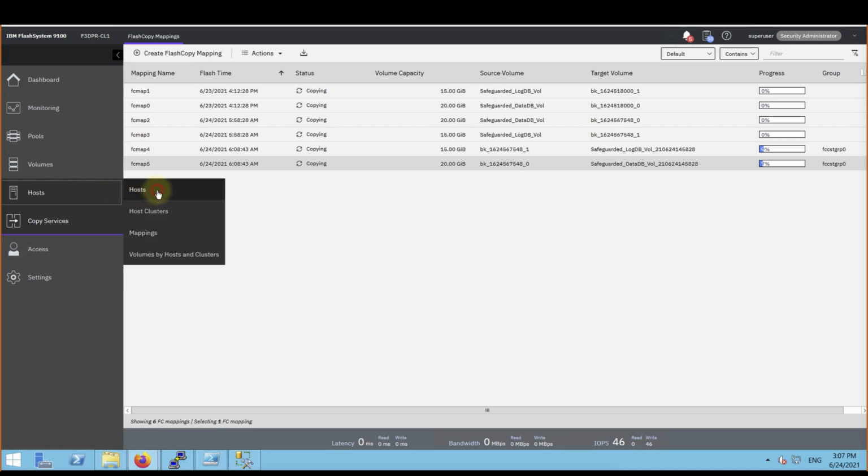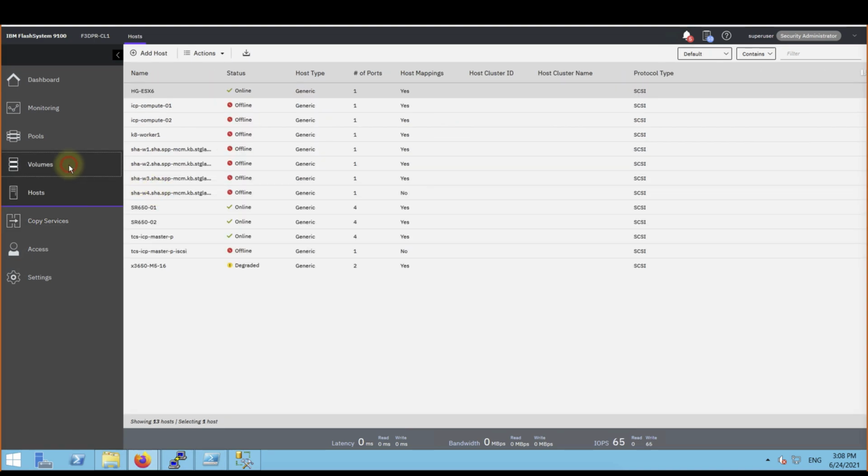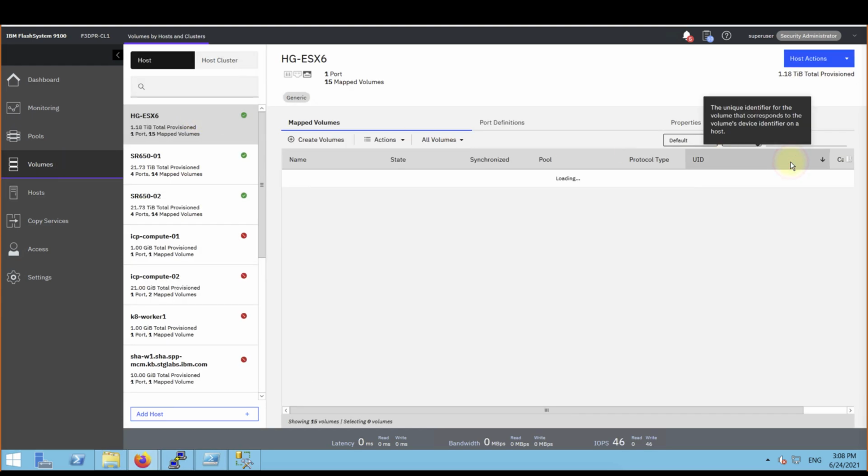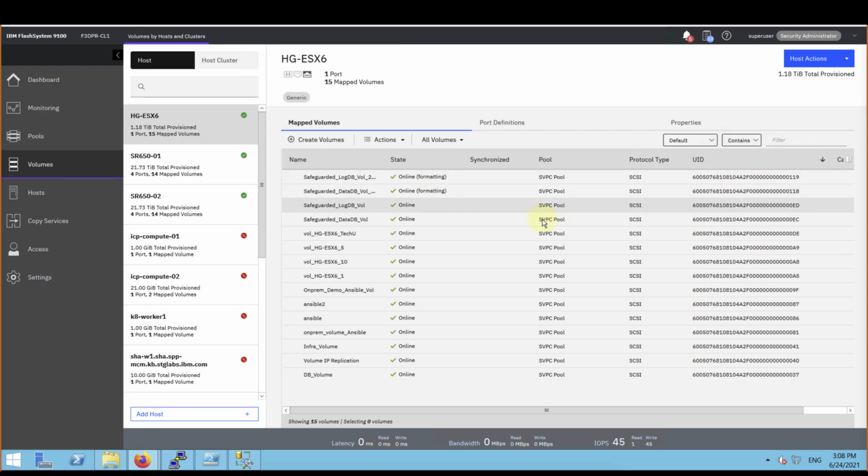Meanwhile, when we go back to our hosts, we can actually see under volumes by hosts that we actually have those log volumes as well as our production volumes.